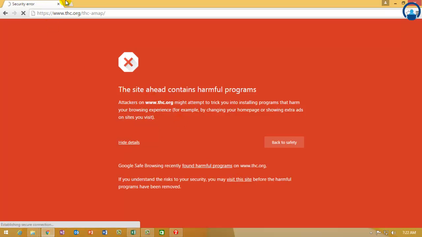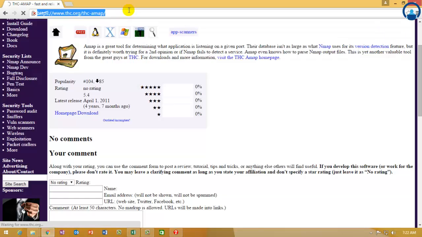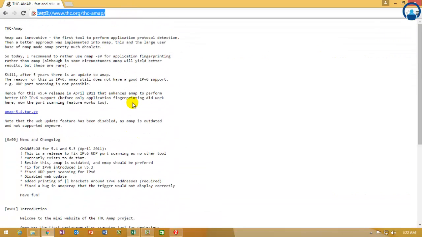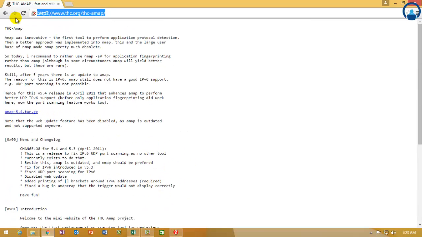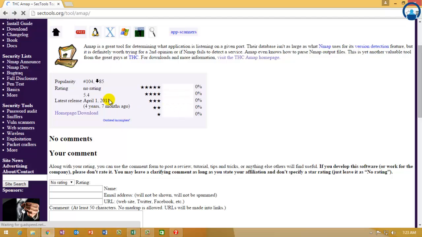I'll just try to visit this. Let's see if it actually takes me. This website is not secure, and that's the reason it is giving me these kinds of errors. It is tar.gz, and okay, this is for the Linux part. And since we are looking for, let me check if I could get the same for the Windows version.